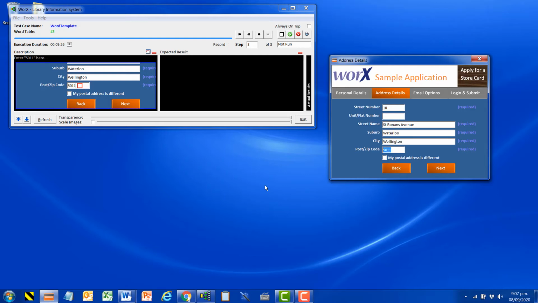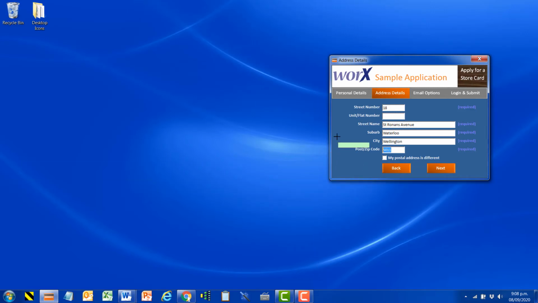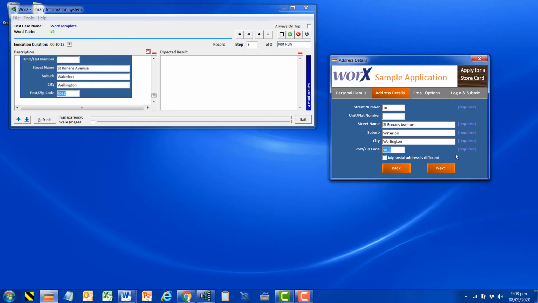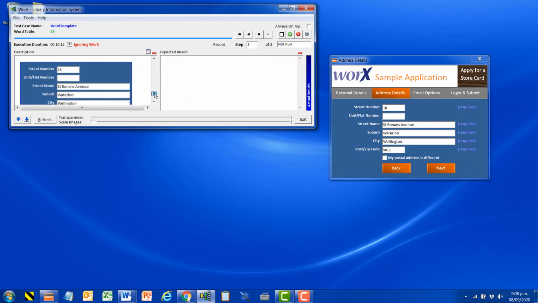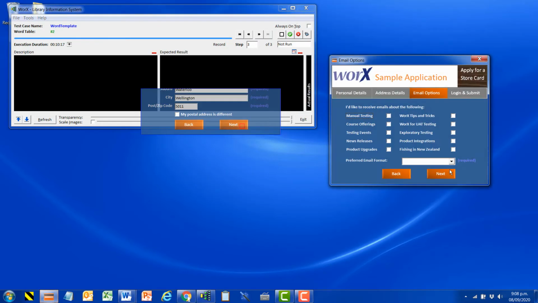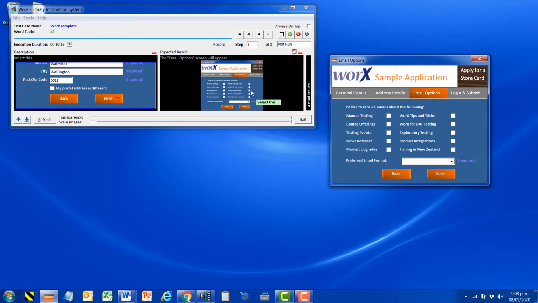So we have a spell for this. If we tap the Control key, you can see a screen region spell, which is named Enter All of This. And if I select this, I can draw a rectangle like this, and that will get inserted into the test case along with the comment. Let's click Next, and WorX captures the arrival of the email options screen.